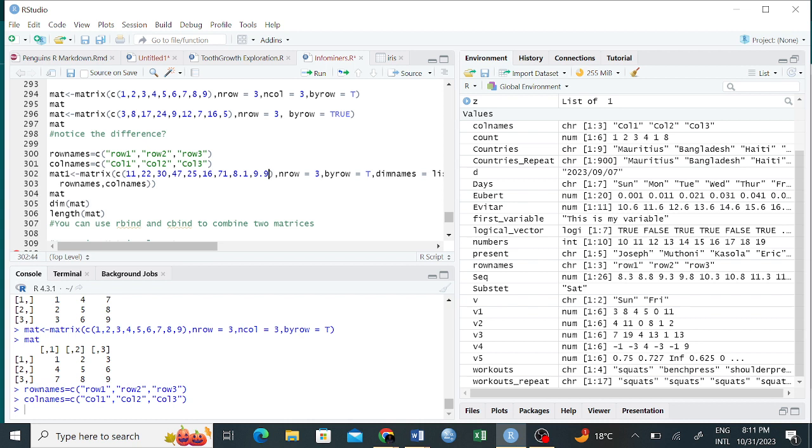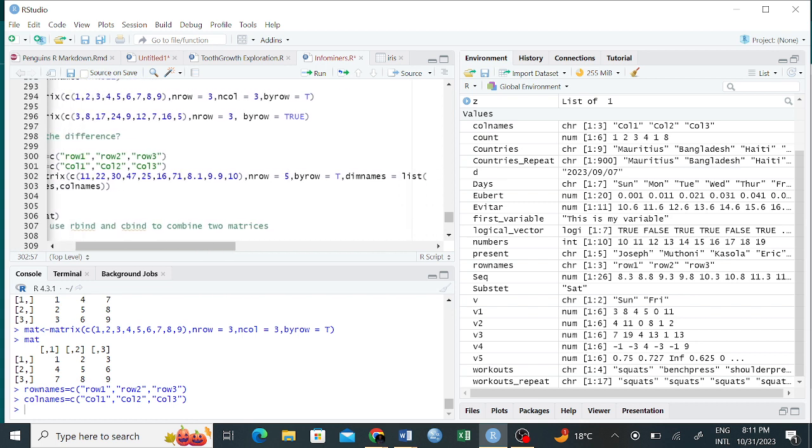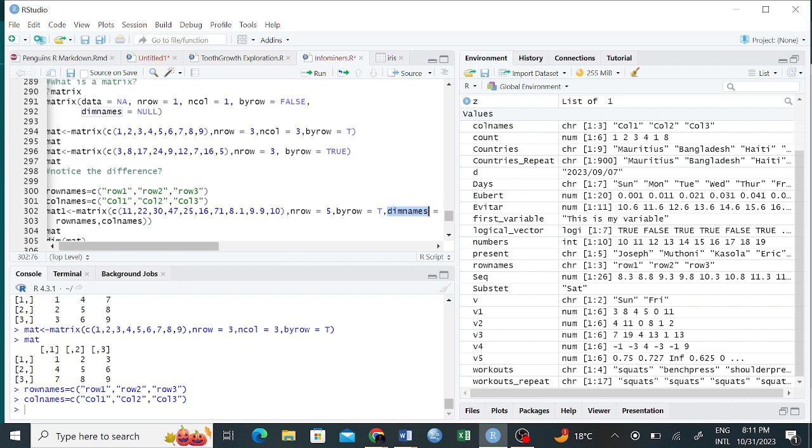Let's add here maybe 10. That's 10, so that we have number of rows equaling to 5, right? So number of rows equaling to 5, by row equaling to T, which is true. Now we want to add the names. For us to add the names, we have to have this thing called dimnames.